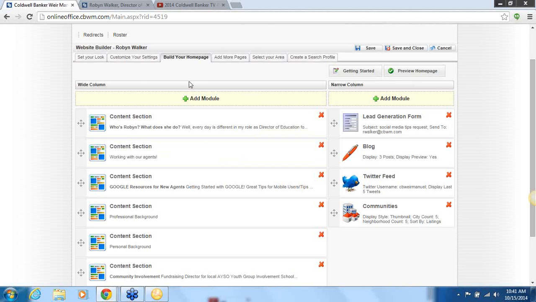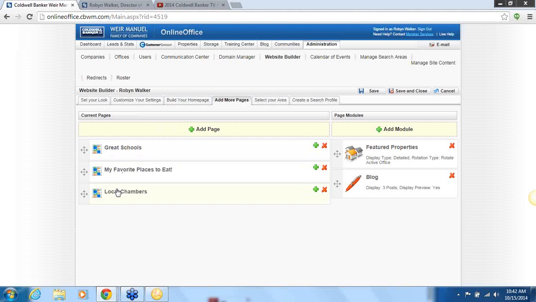So I'm going to leave this Build Your Website tab and I'm going to go to the Add More Pages. Okay, so the Add More Pages, where the heck do these show up, right? These aren't even modules. These are additional pages within your website. So anything that you can add here, you can see I've got great schools, my favorite places to eat, and local chambers. So where do those show up on my website?